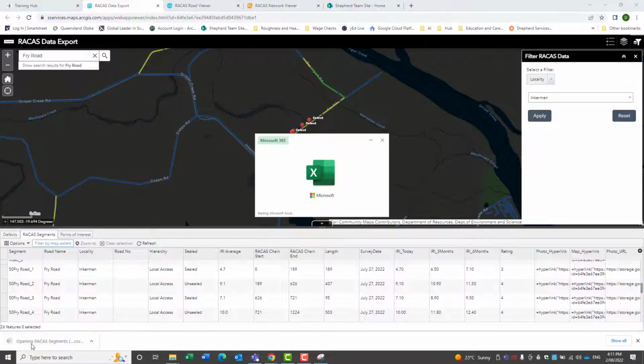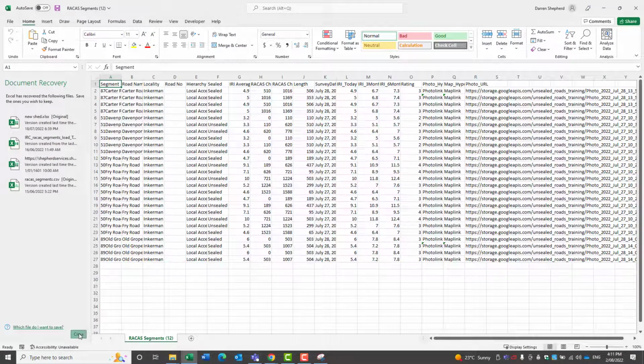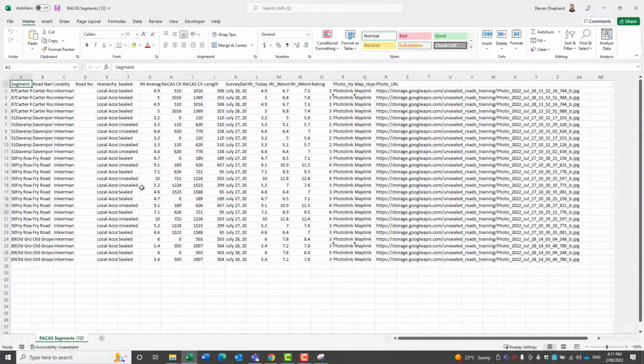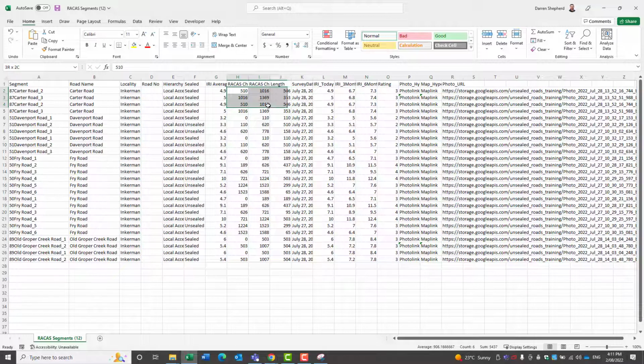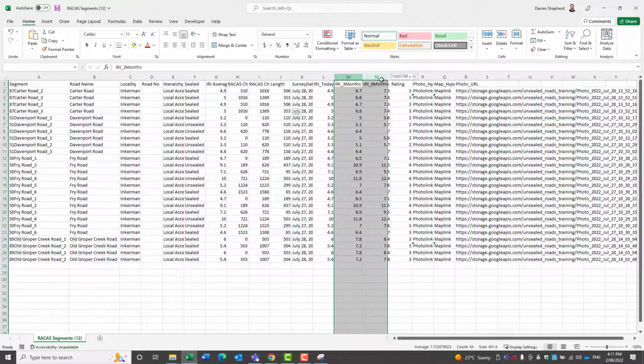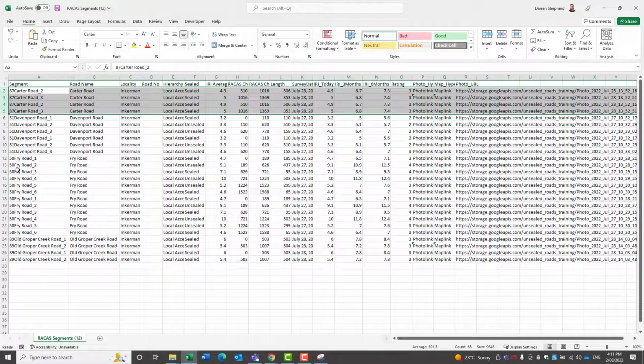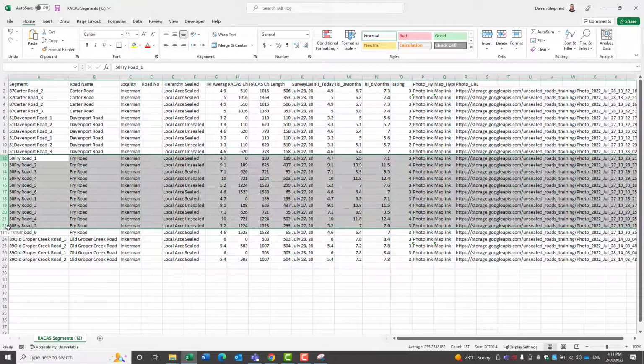This is the road segment data. And when you look at this information here, you'll notice that we'll have the same roads, but the changes will be roughly within those 500 meter segment lengths. Probably the big thing is this predicted score. So we've got what we call the 3 months and the 6 months predicted score. And so you'll be looking at, say, particular roads like Fry Road.